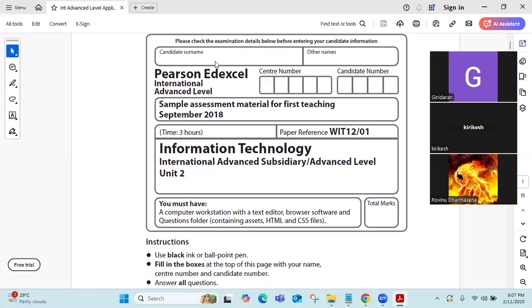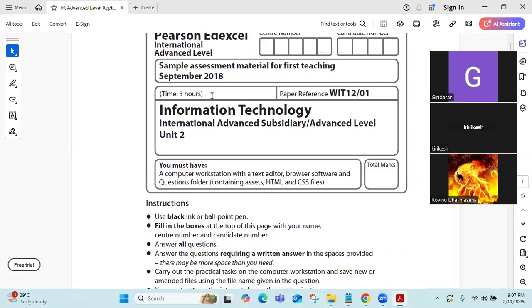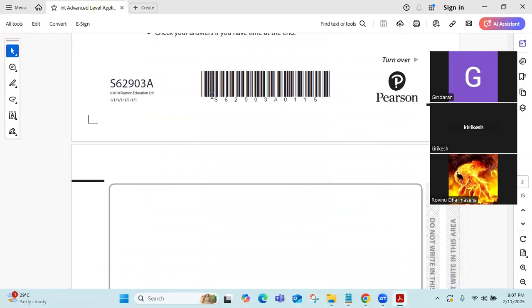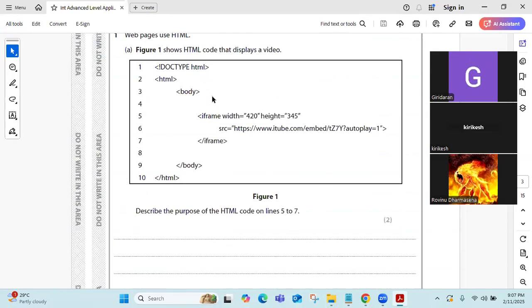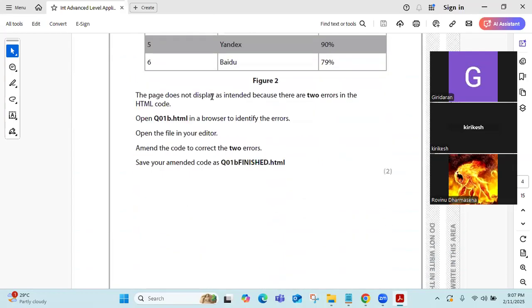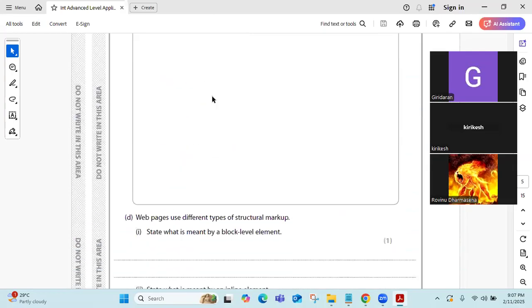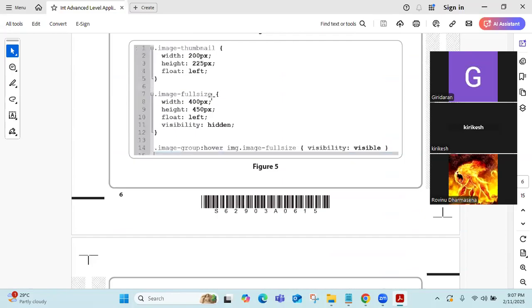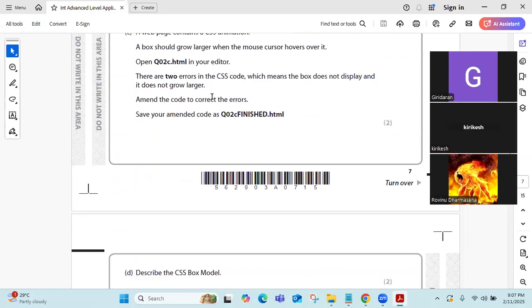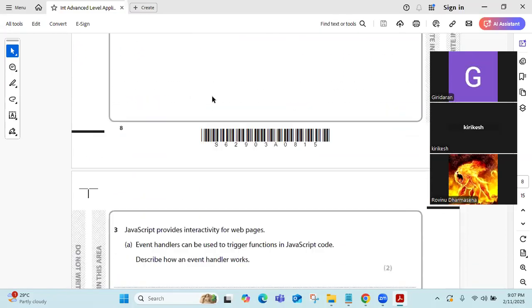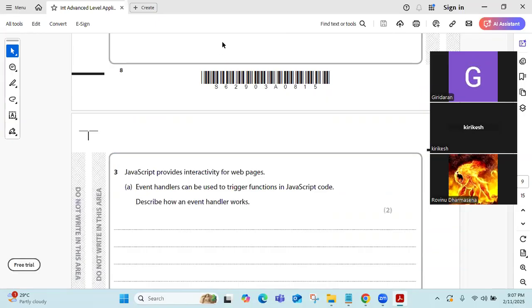We'll focus on the September 2018 JavaScript questions. Hope you have downloaded the paper with you. Okay, third question. JavaScript provides interactivity for web pages.